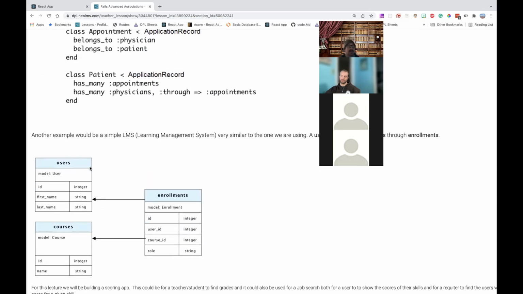So for lecture today, and this is going to take 2 days, so we're definitely not going to get done with this today. We'll finish this tomorrow. We're going to do an LMS system, a learning management system, something like Neo. Neo is a learning management system. We're going to do a basic one where we have two models, users and courses. Think about it in the real world: a user can have many courses and a course can have many users. And we're going to join these two tables with this enrollments table.